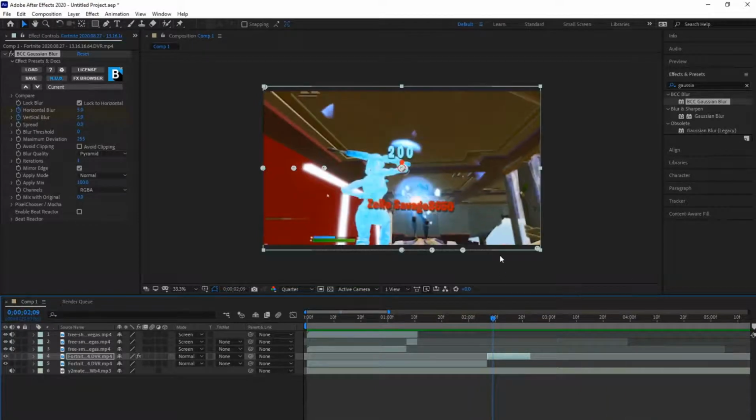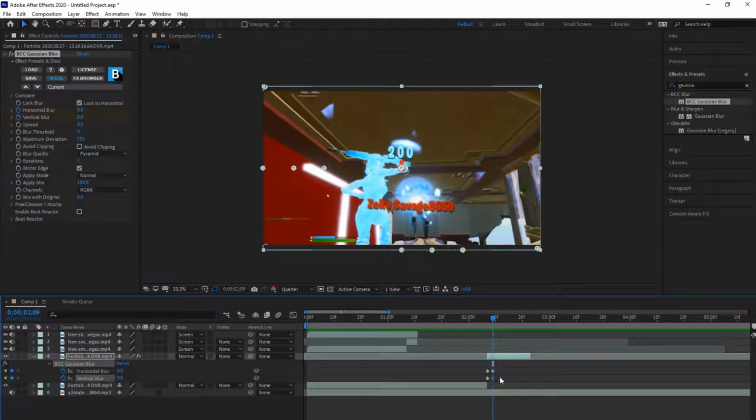Well, maybe that's a little bit too fast, so sometimes you could move your keyframes forward. That's what I like to do, instead of just typing it manually.